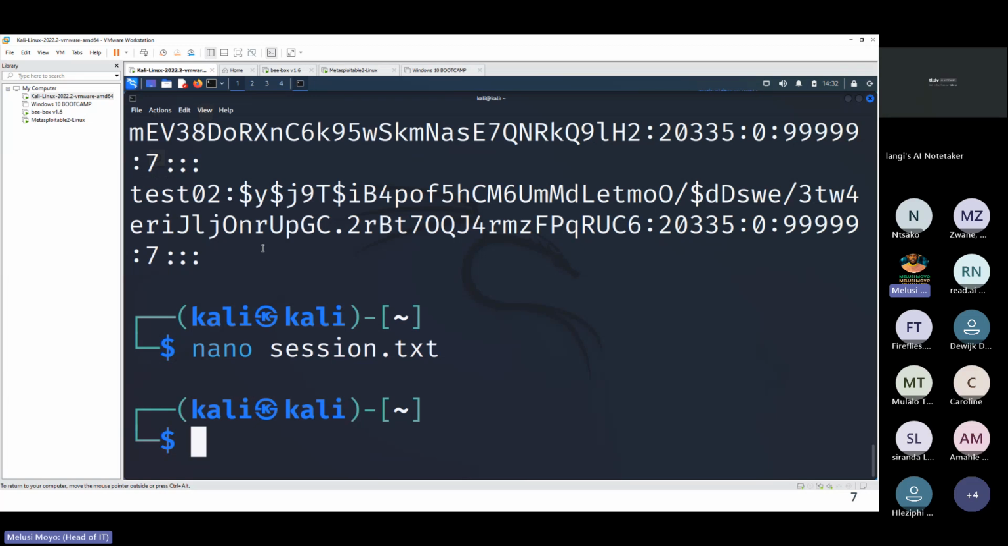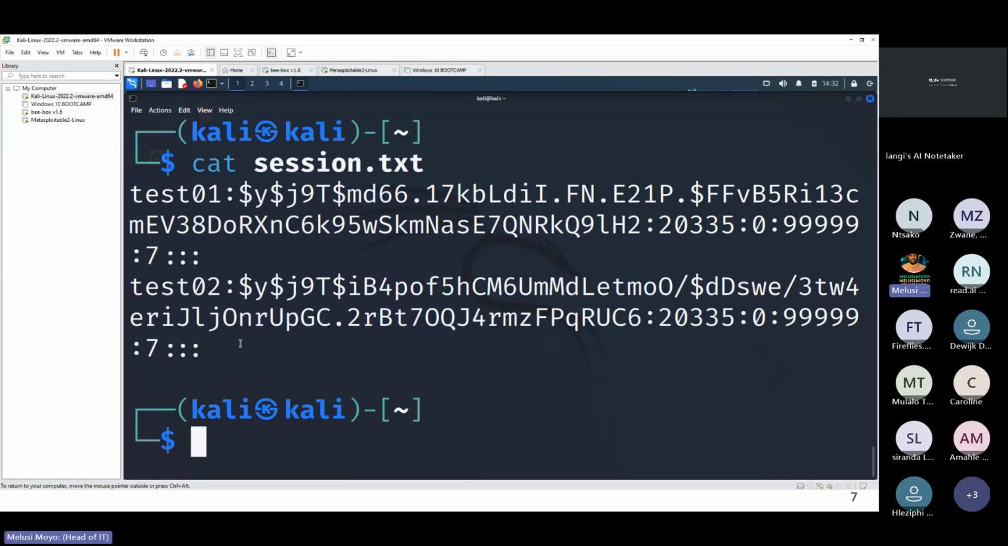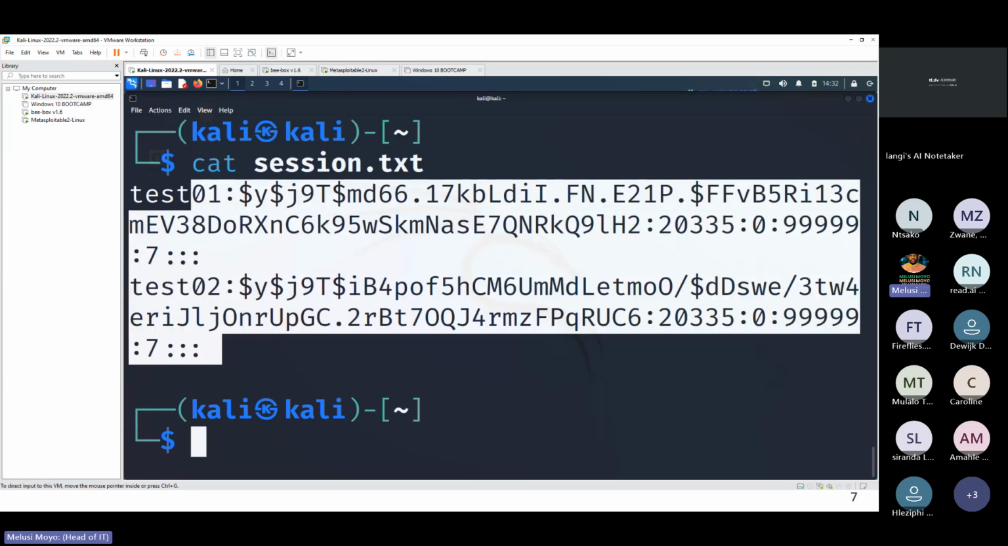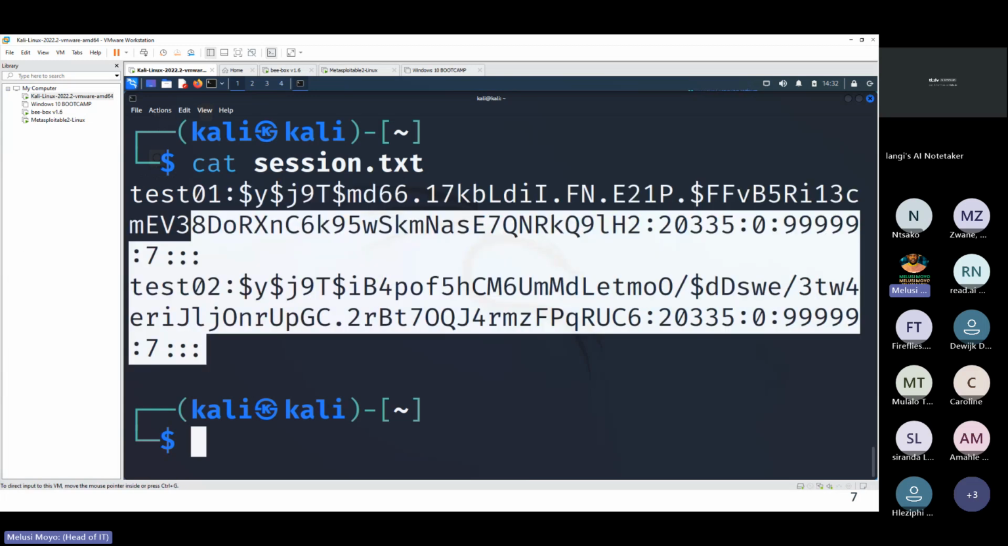And then I want to display that information. I want to see if I was able to copy that information and paste it there. So I will say cat session.txt. So you can see that information is inside here now. So we have that information copied to this file. Now I want to bring in John the Ripper. I want to use John the Ripper.